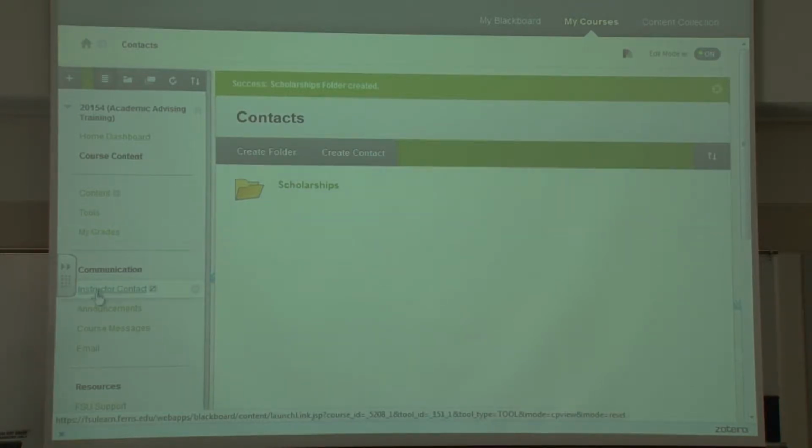And I might change this so it doesn't say instructor contact, it just says contacts. And as you probably all know, to change that, you just go over to your chevron and you can rename your link. Does everybody know that they can do that, right? You could rename any of your links. And I might just want to put this as contacts.